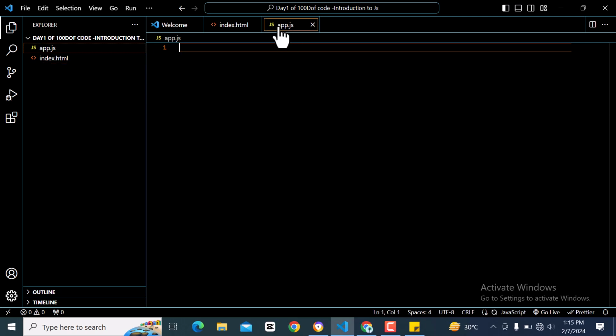Make sure that the files are created in the same folder. Let them have the same hierarchy. I will tell you why that needs to be done later in the code. So let's print our first hello world.